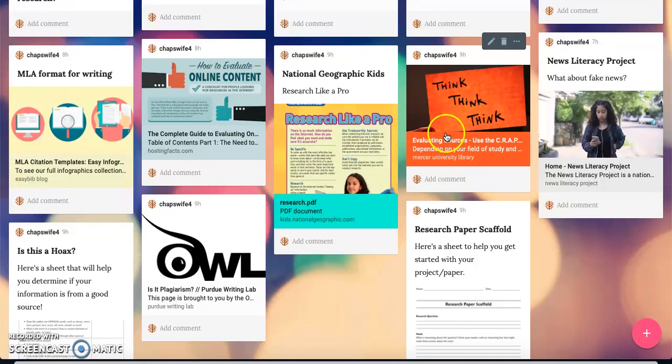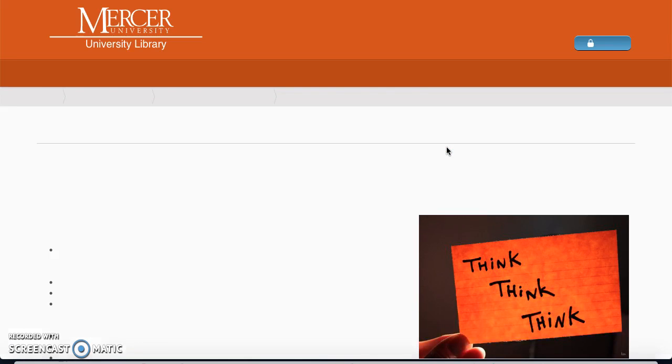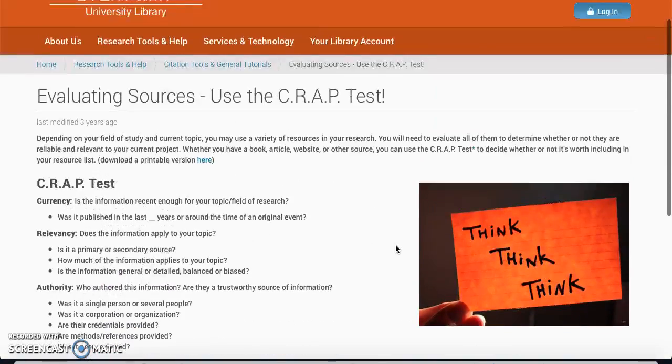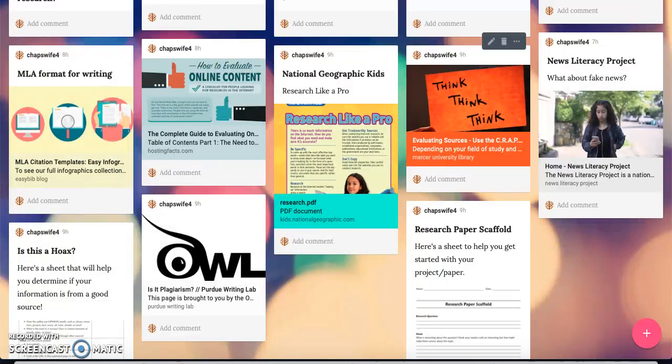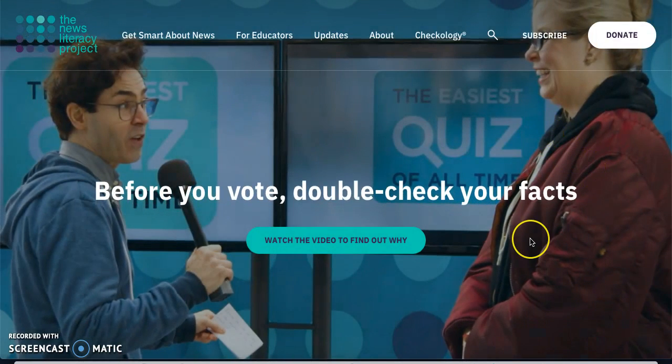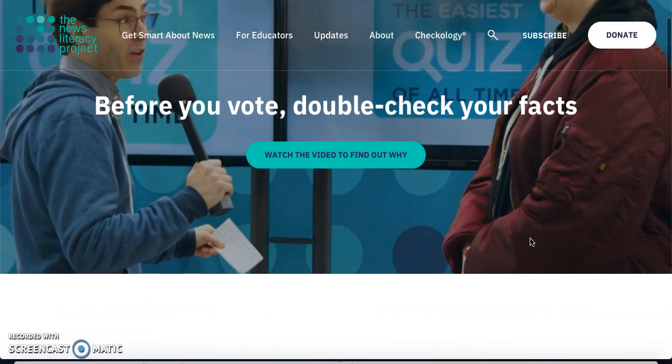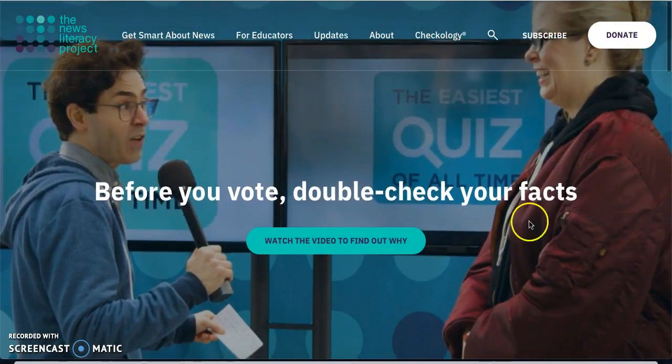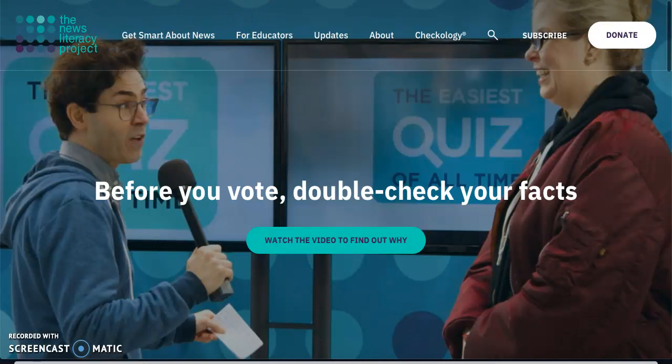We have another way to evaluate sources. This is a university library, but they have a short little page about how to evaluate websites. We have the News Literacy Project, because fake news is a very big thing right now in our culture. There's some information here about voting. It's kind of a current thing going on right now.